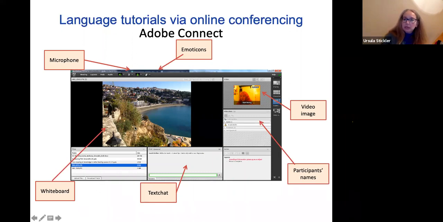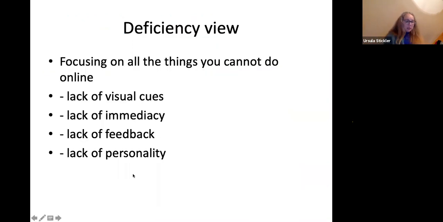Now in Zoom, that works slightly differently because some people are present as video images and others are just present as names. And in Adobe Connect, for example, as a host, you can decide who is showing the video and who isn't showing the video. Right, so this is just the interface of one of these online teaching tools. And many people start by looking at online teaching with a deficiency view. So you're looking at things and focus on all the things that you cannot do online.